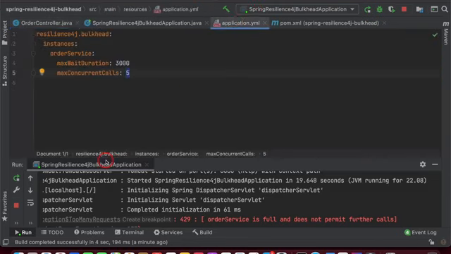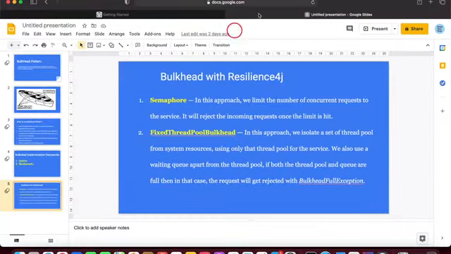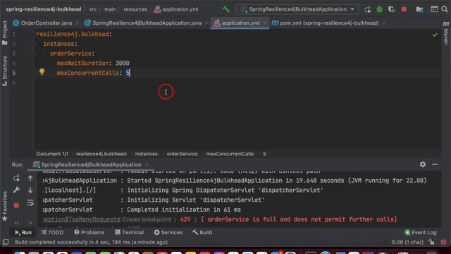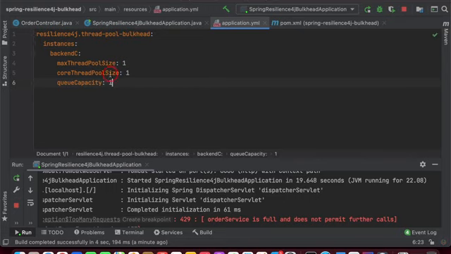And if you want to work with the thread pool bulkhead, we have a configuration, guys. So this is the bulkhead configuration. This is the official page of Resilience4j, so you can get the Resilience4j configuration from here. I'm going to attach this link in the description, guys. So let's paste it here. This is order service, and we configure the max thread pool size, the core thread pool size, and the queue capacity.